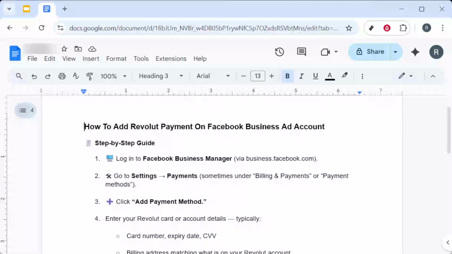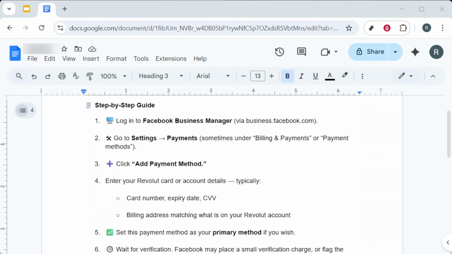In today's video, I'm going to teach you how to add Revolut payment on Facebook business ad account. By the end, you'll have your Revolut card connected so your ad charges are handled smoothly.